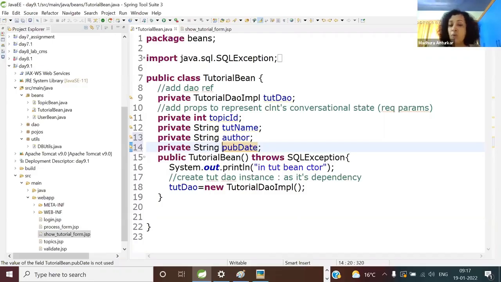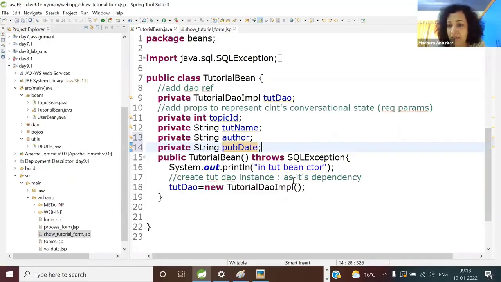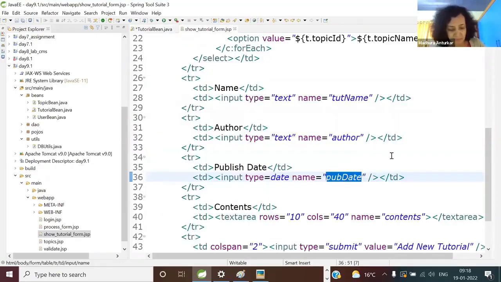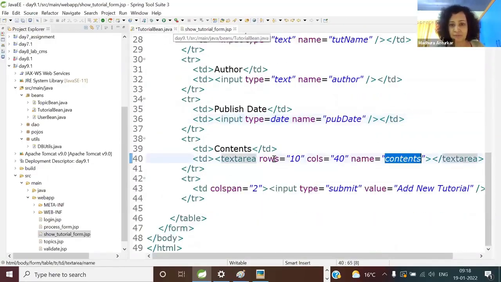The web container can only translate string-based request parameters to primitive types, but this string to date conversion is beyond the container. So we have to do it. Understood? I hope you got what I said. The contents are easy, string, so no issues.